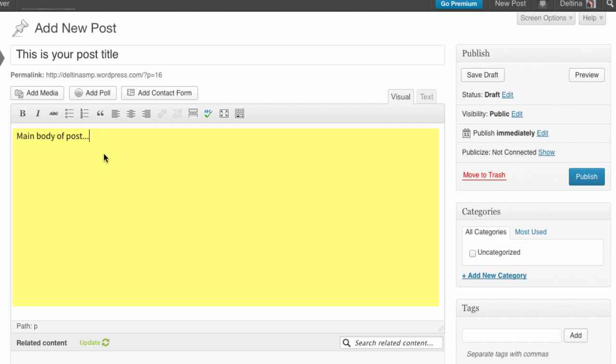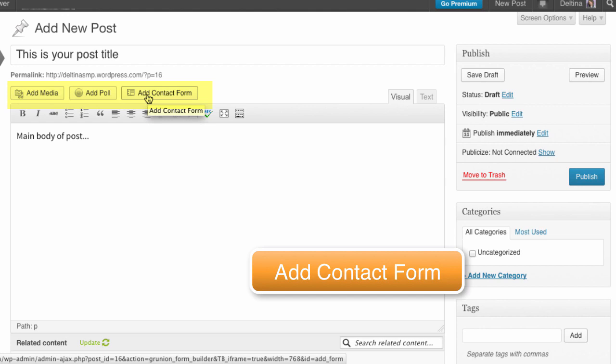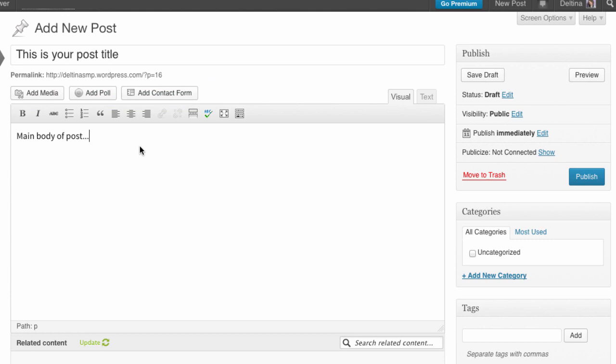Now, just above the posting area are a few options. One of them is Add Media, and that is where you're going to embed images and videos, which of course we'll talk about a little bit later. And you can add polls from here, and you can add contact forms. We'll be looking at all of those when we talk about creating blog posts and formatting them. And speaking of formatting, here are all of your formatting options, but you also need to click this kitchen sink button to see everything that's available. We're going to be going through all of those in a later lesson.